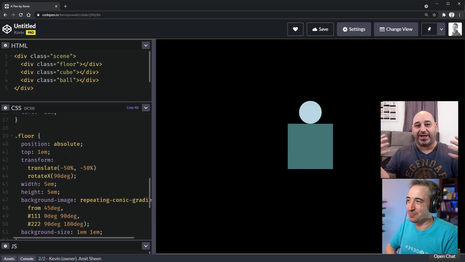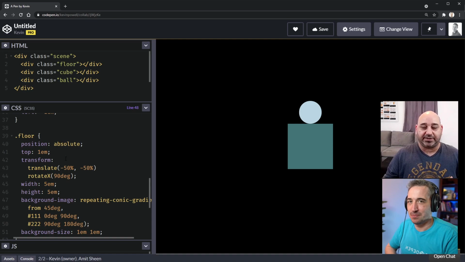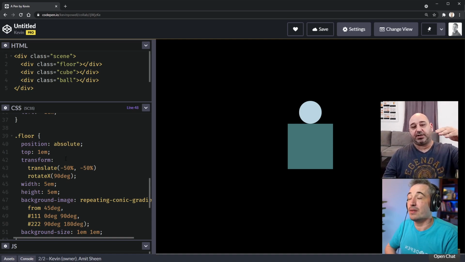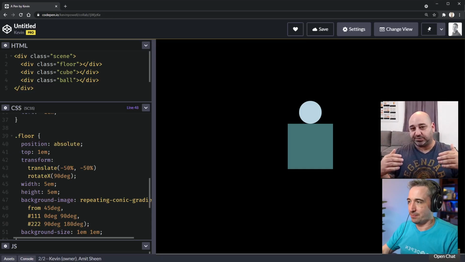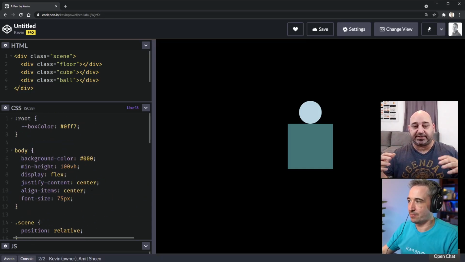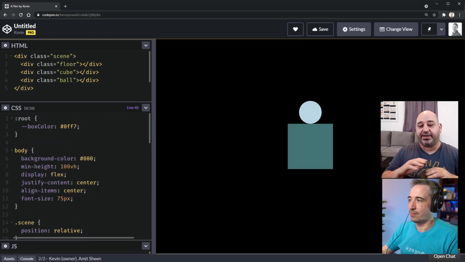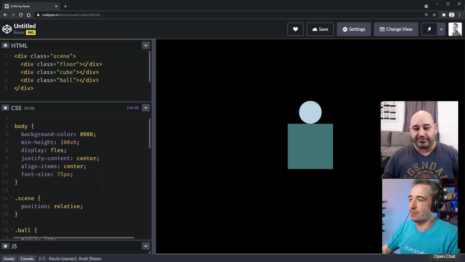So when I do a scene like we're doing here, I like to have the perspective right on the body, and then give each element a transform style of preserve 3D. So I will have the same perspective all across the elements, and it will be unified.